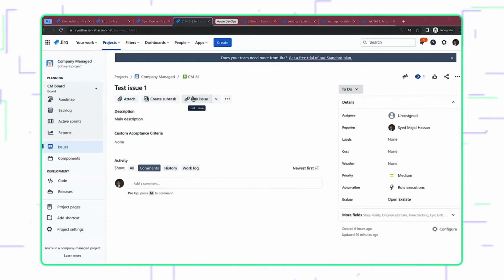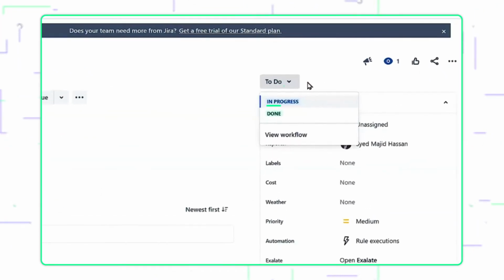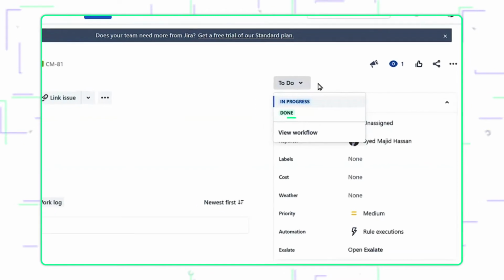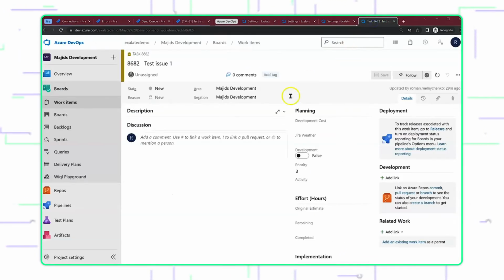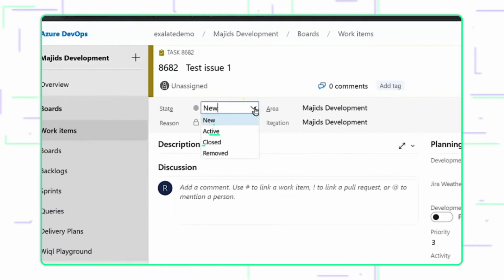Let's see how to synchronize fields using a many-to-many mapping where fields on both sides of the connection have different values. For the purpose of this video, I will synchronize the status field. On the Jira side, the status field contains these values: to do, in progress, and done. And on the corresponding work item on the Azure DevOps side, the states are totally different. They are called new, active, closed, and removed.